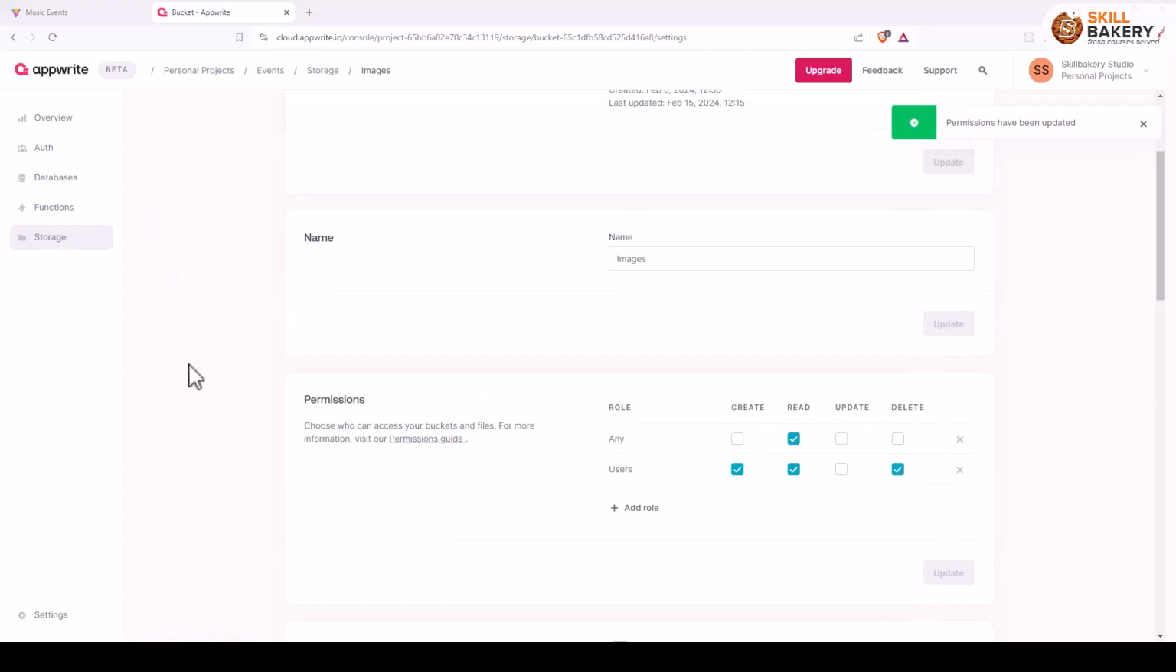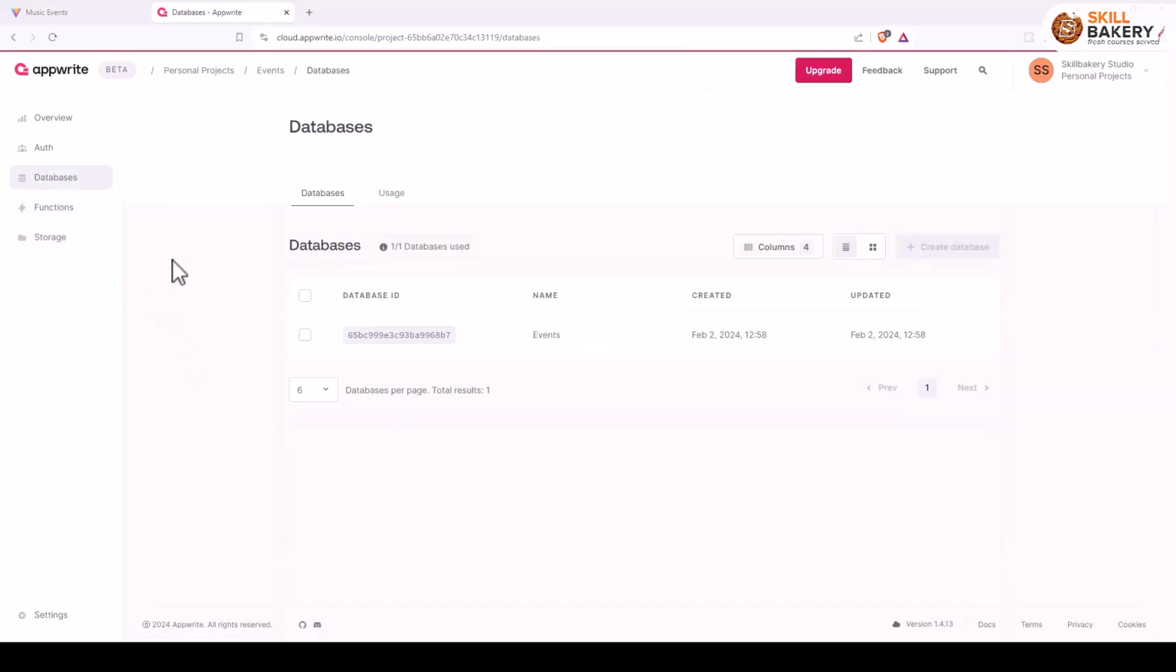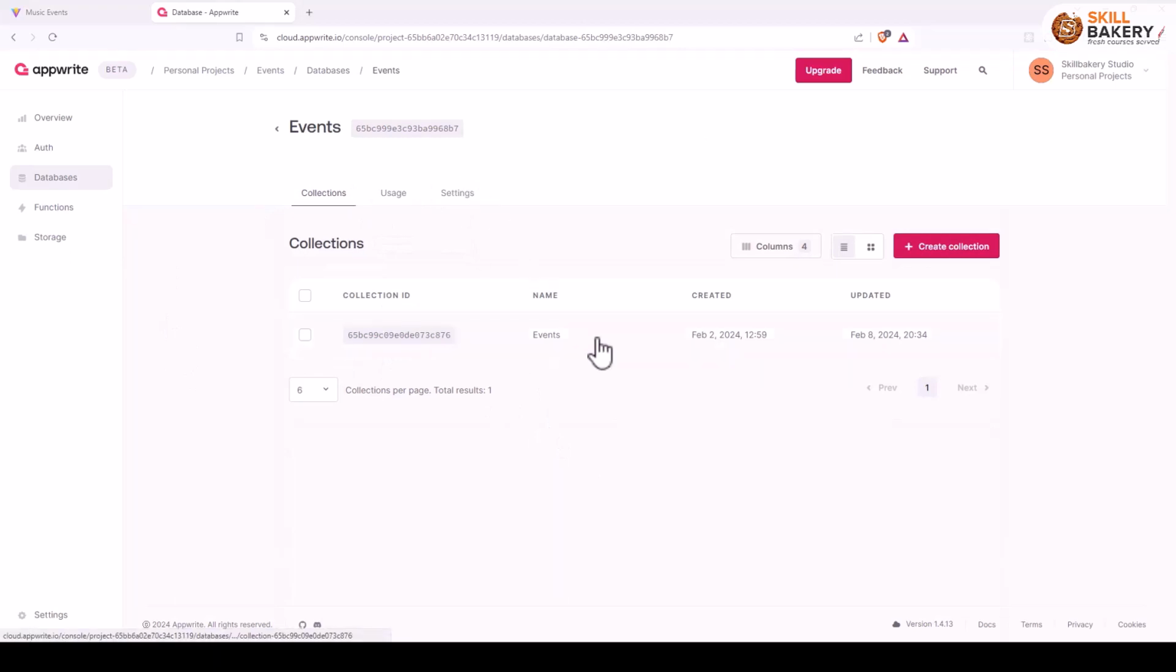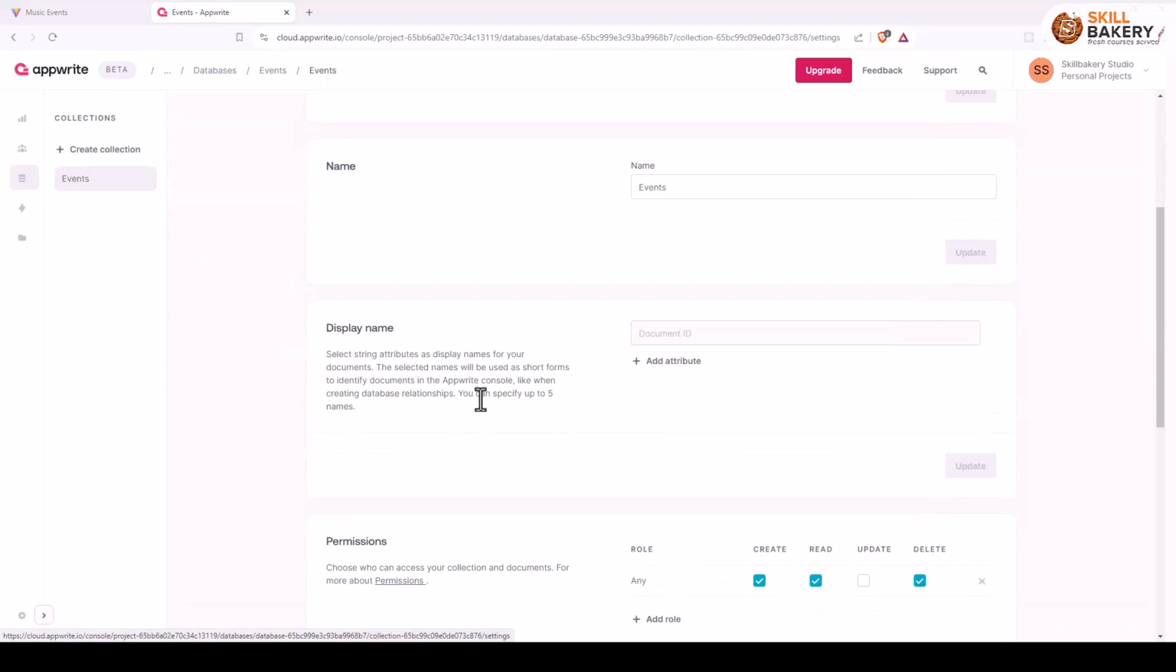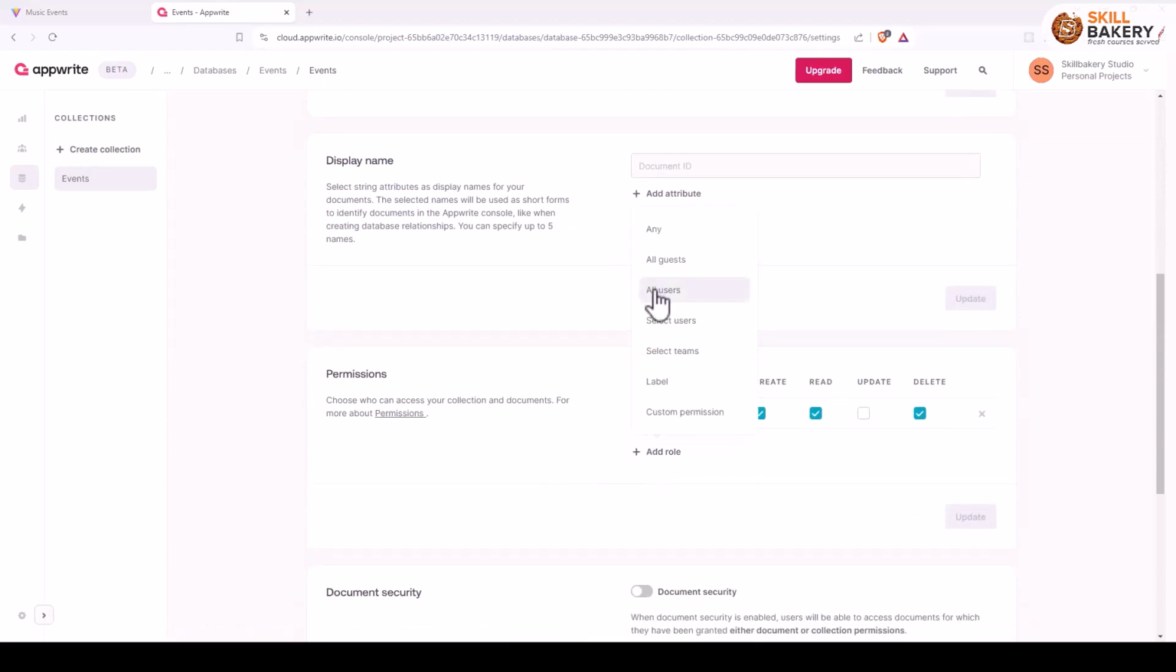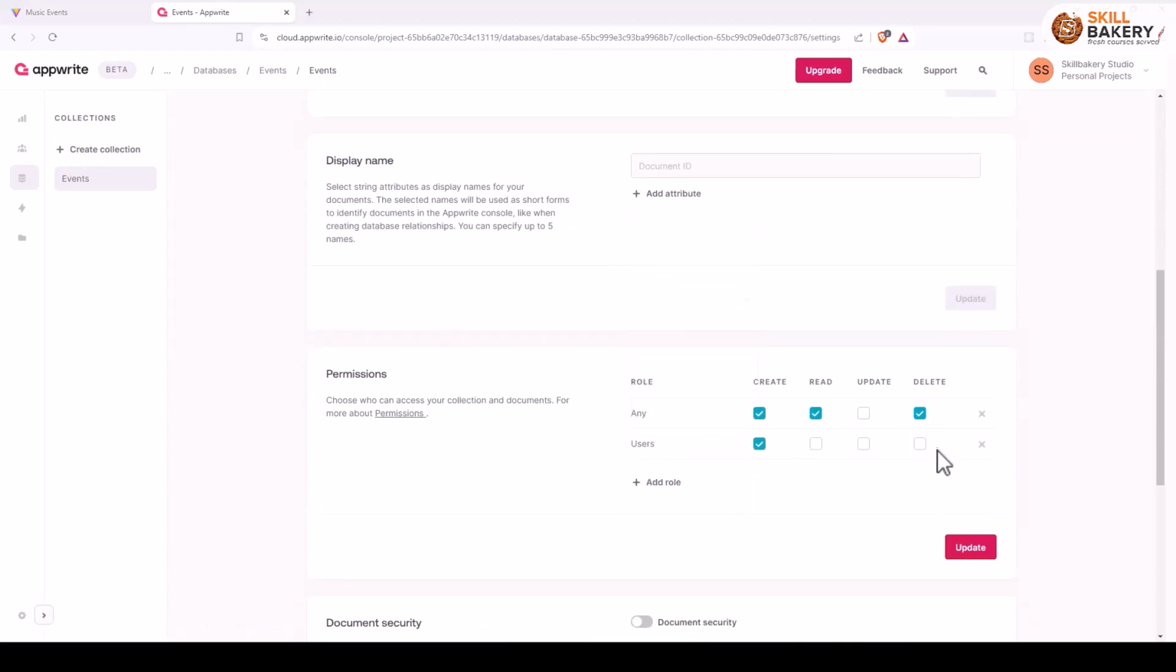Now let's go to the database, and here we'll be going inside the database. Then we'll go inside the collections, and here under settings, we'll scroll down a bit. And here also, we'll be going ahead, selecting users, providing the same permission and removing it from the any role. So we have done that as well.